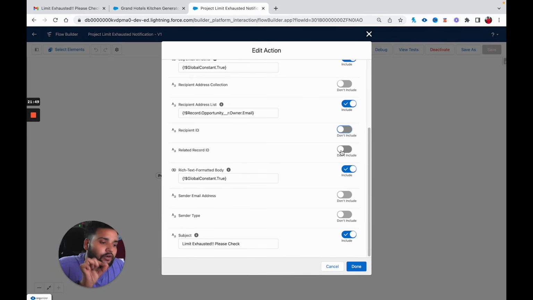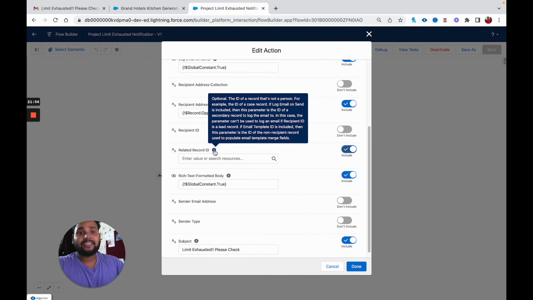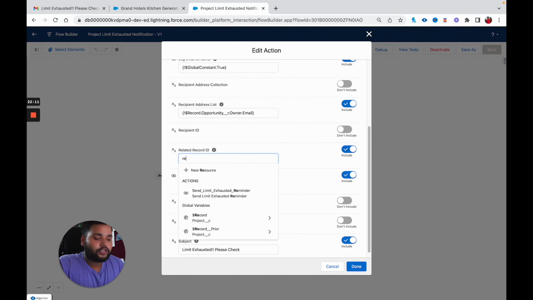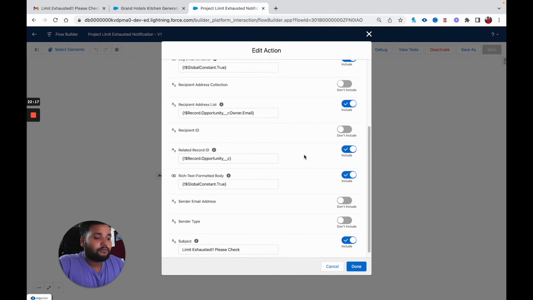Instead of that, I am going to provide the related record ID. So let me click on this I button. You can also read the note we have: the ID of a record that's not a person, for example, ID of a case record. Obviously opportunity is not a person, and that's why we want to log an email onto the opportunity object, and we are going to provide the opportunity ID here. So simply by the record global variable dot opportunity. By using that record global variable, we will provide the opportunity ID into the related record. And this is the only thing that we need to do in terms of logging an email.